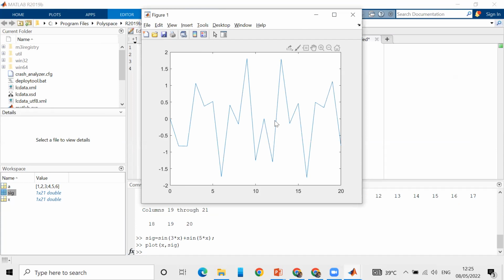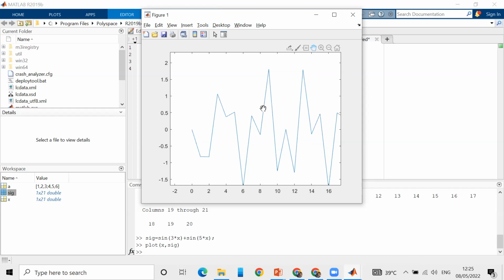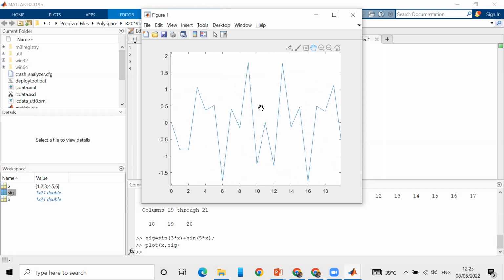You can change lots of things over here. You can zoom in, zoom out, and move or pan your plot. You can also see the data tips. Click here, and you can see the values of X and Y at this data point. This is called a data tip.